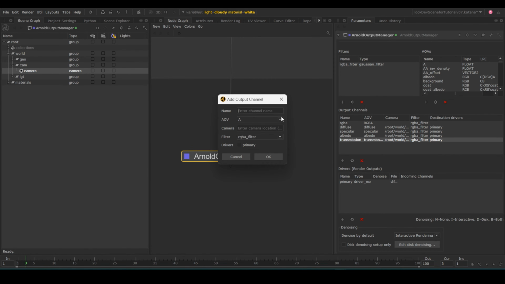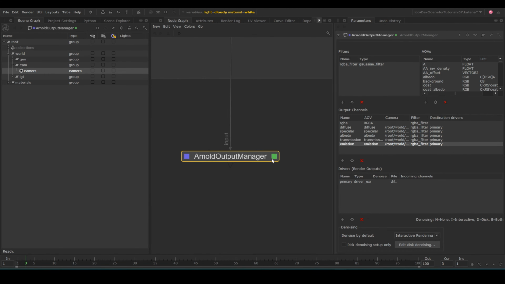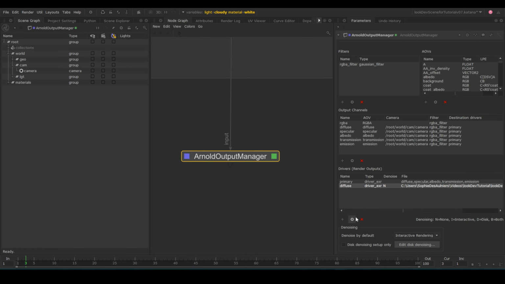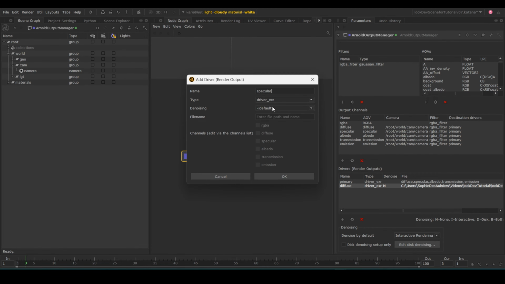We can add each AOV to the primary driver to create a multipass layer and have all our AOVs living under one multipass EXR. We can also create multiple drivers if we prefer that control and the ability to view each AOV in the Monitor tab. Let's enter diffuse for the name of the driver, which is our render output, and choose driver EXR as we want our renders to be in EXR.